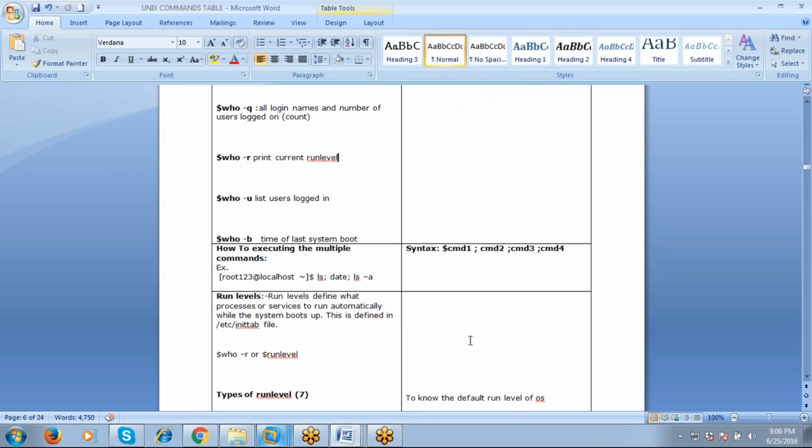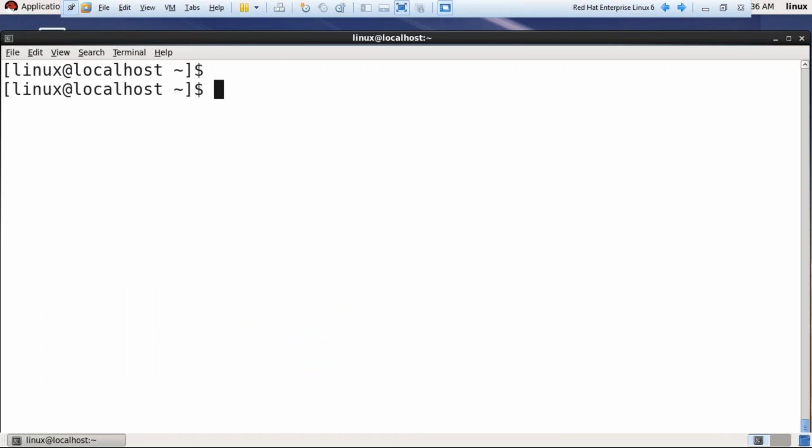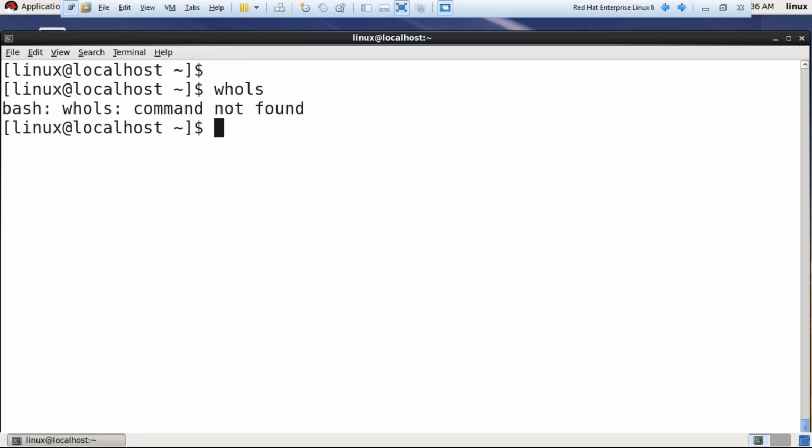After completing this, I'm moving on to the next topic: how to execute multiple commands at the same time in Linux. Normally you cannot execute more than one command at the same time here. For example, who ls. See what happened? Command not found. But what is the syntax? Command 1 semicolon, command 2 semicolon, command 3 semicolon. However many commands you want to execute at the same time, you can provide them like this.